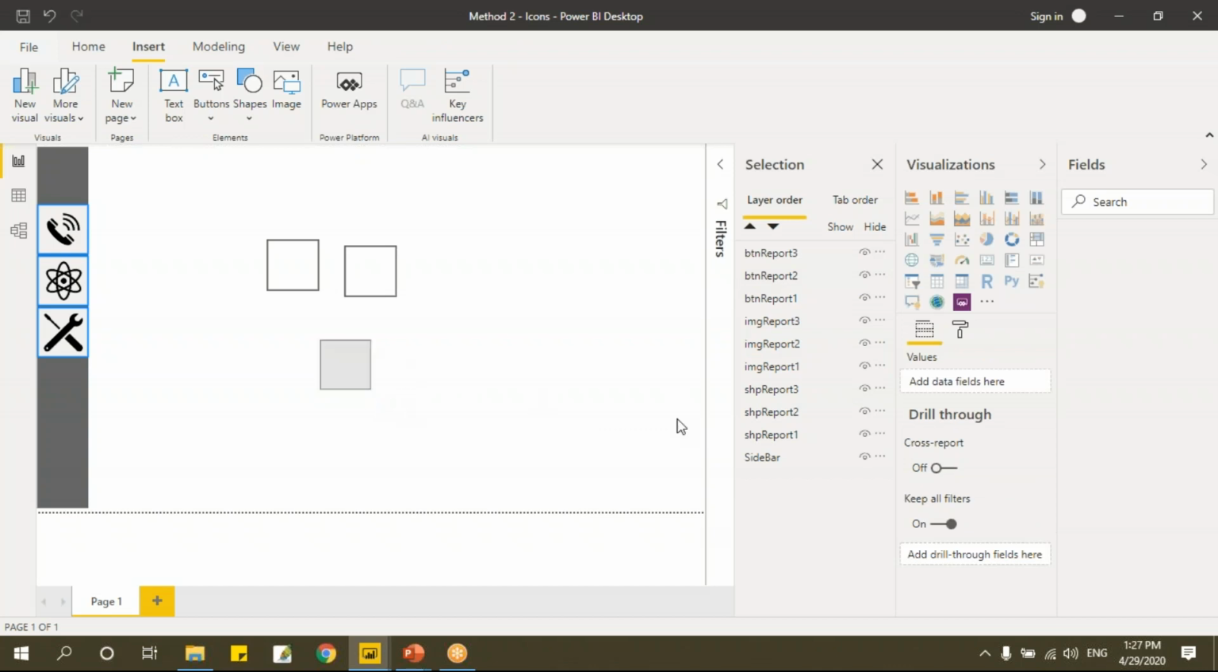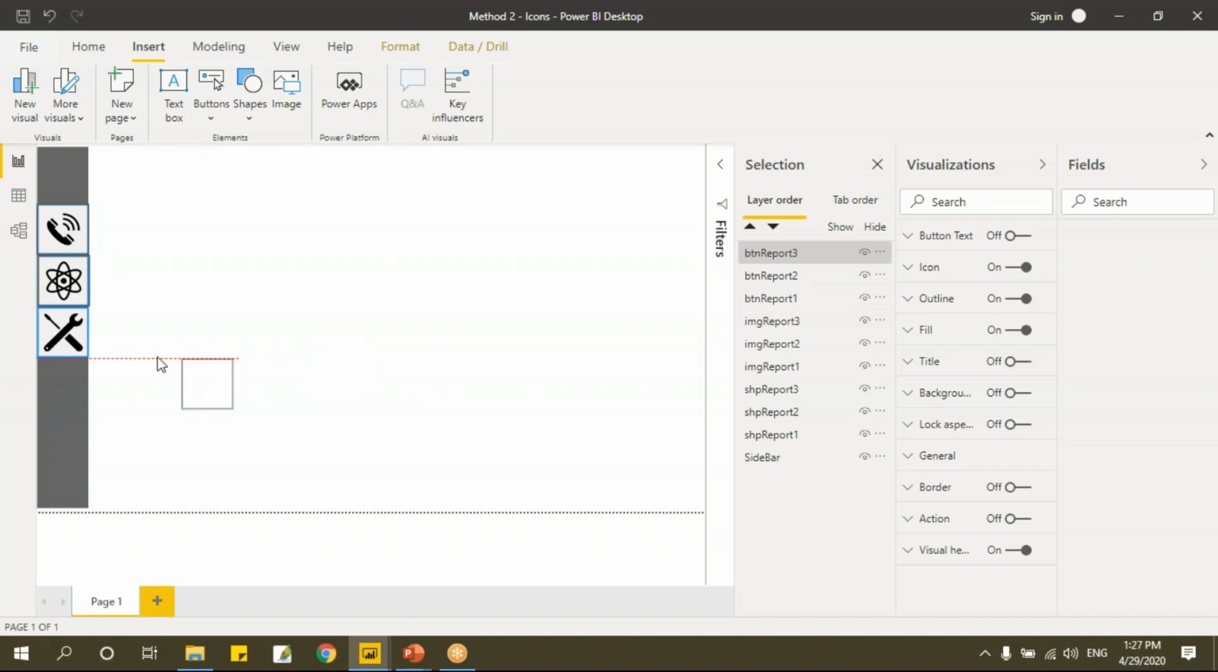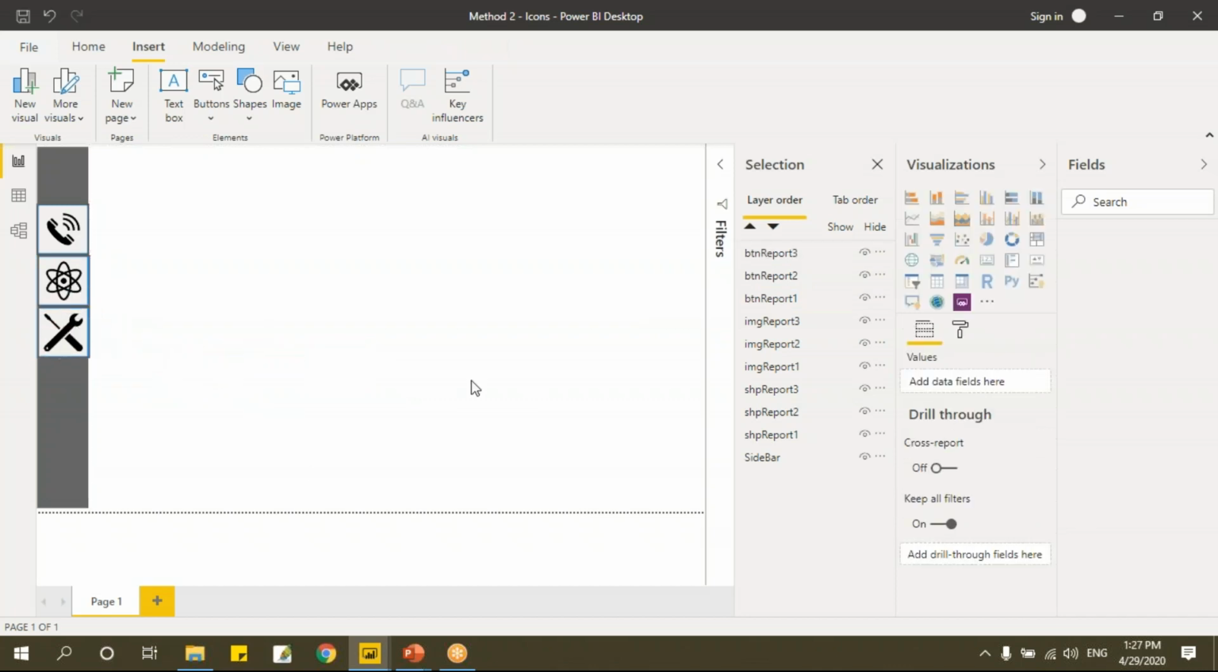Now we'll take this report 1. Here you won't know which shape it is, so just click on this, take this and place it here. Report 2, take this and place it on this. You can place it exactly. If it is not fitting, just go here and adjust it. Report 3, drag it and we'll put it here. Now all the buttons have been placed.